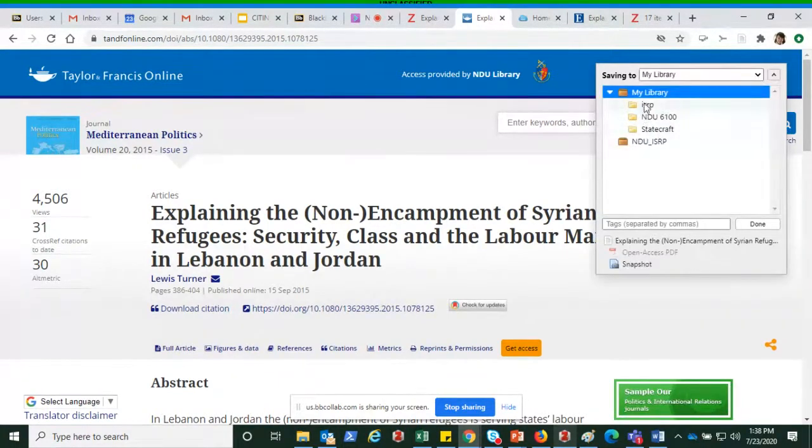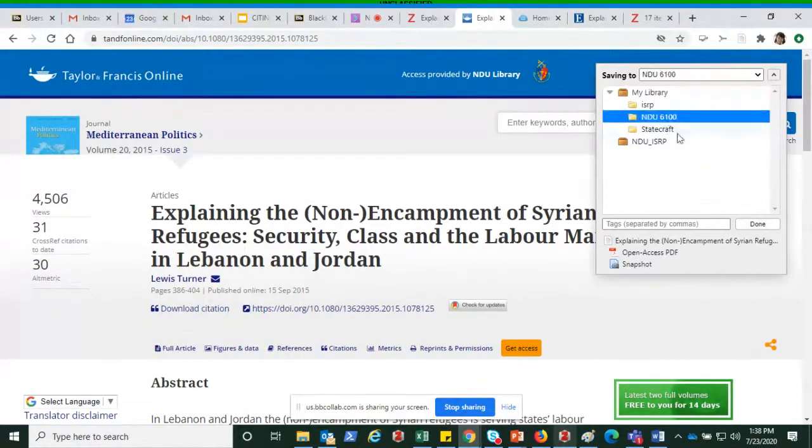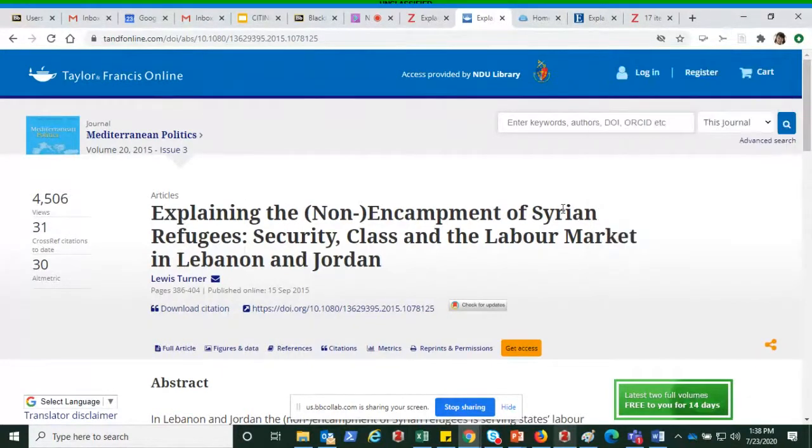Zotero also gives you the function of having multiple folders. So you could have an ISRP folder, a 6100 folder. If I'm writing a paper about statecraft, I can keep all of my sources organized and put them in the statecraft folder. If I have my ISRP, I can save it there. Right now, I'm just going to save it to my NDU 6100 folder. Why not?